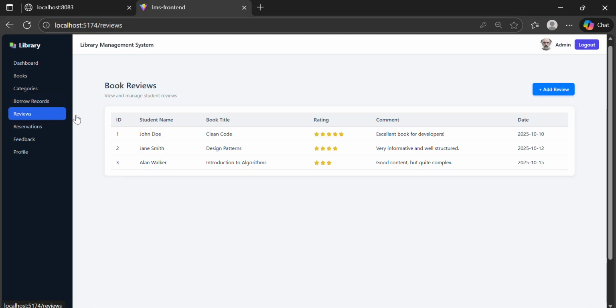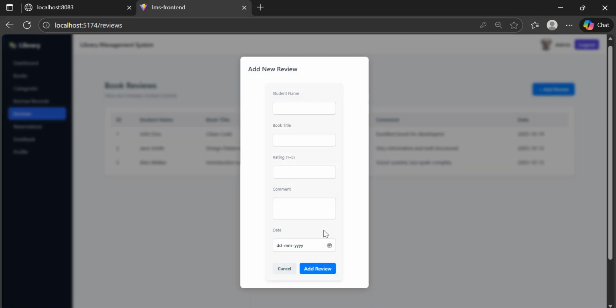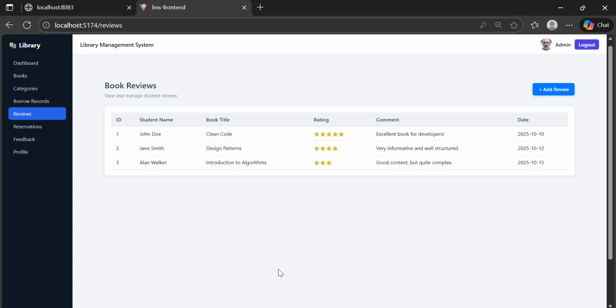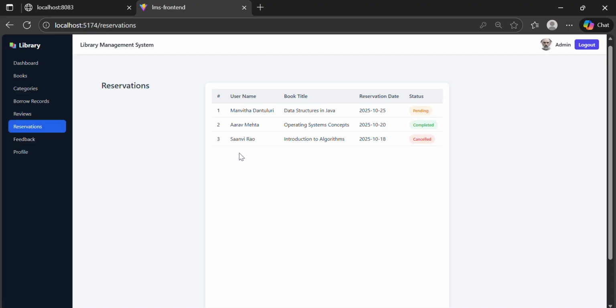Then again, coming to reviews also, we can add new reviews too. If I want to cancel or add review, I can do that. All the reviews of different users will be displayed here. Then coming to reservation section, where different users reserve different things. So those all will be displayed here.